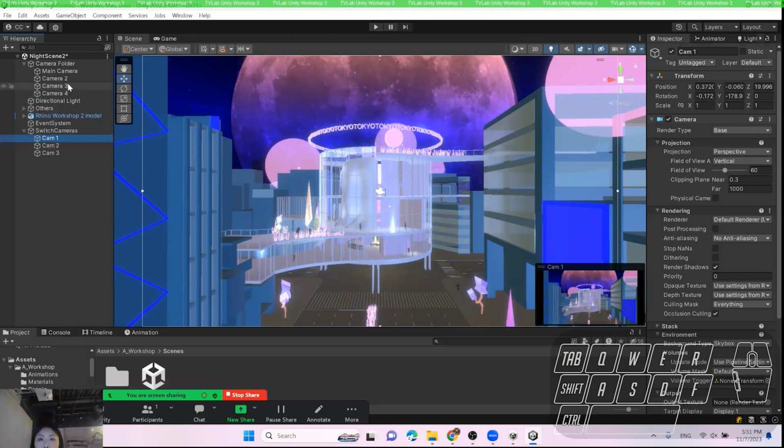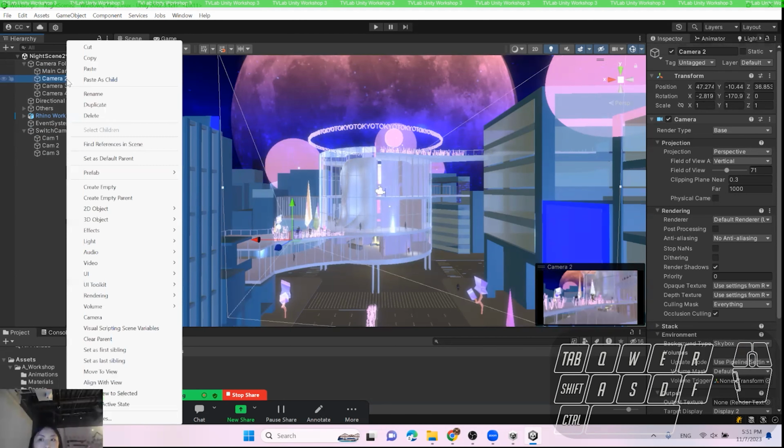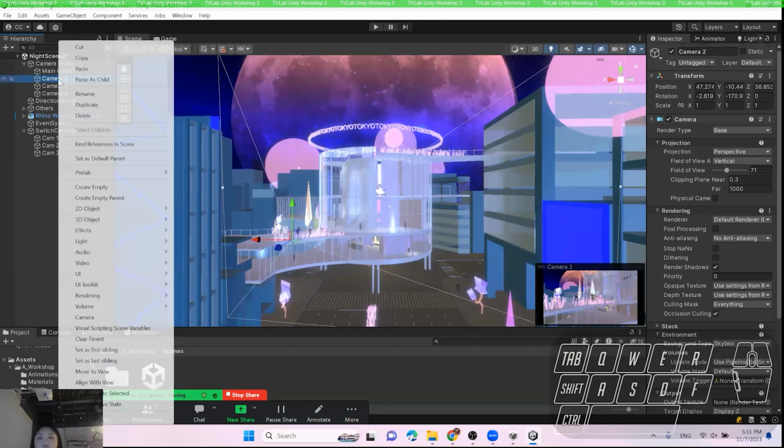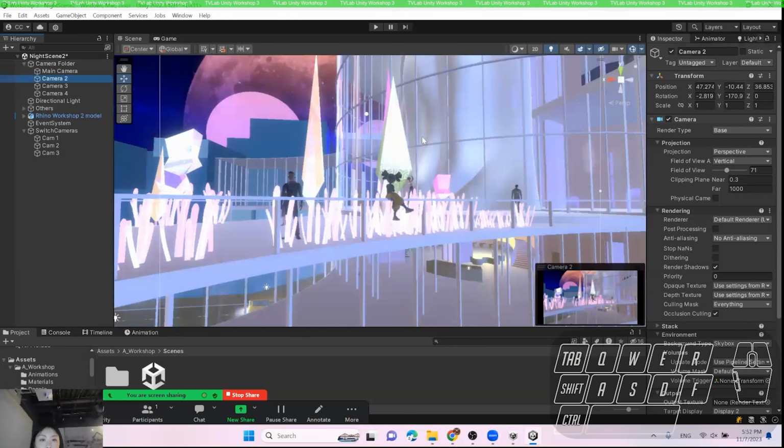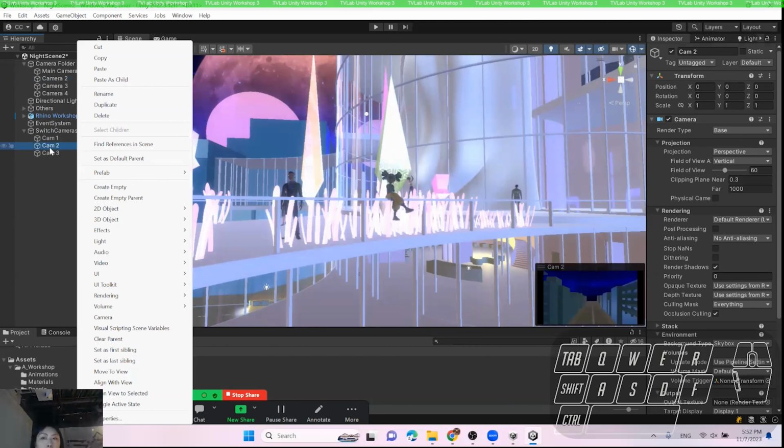For camera 2, I'm thinking of trying a balcony view. If you right click camera 2 and select Align View, using the camera tool on the top, you will see a closer view of the balcony. I want to assign the camera 2 I just created to this view. So I will right click camera 2 and then click Align With View on the bottom.